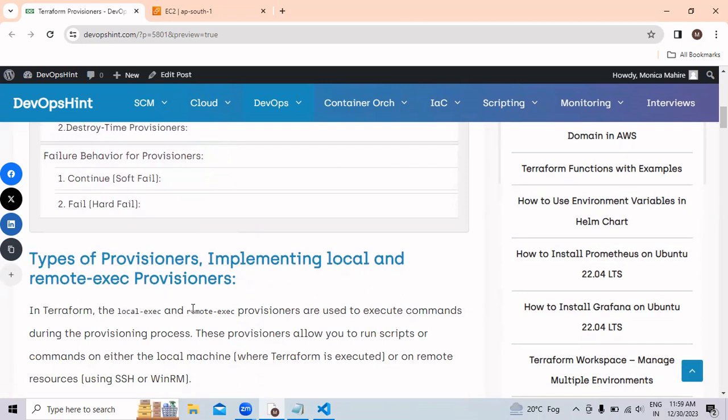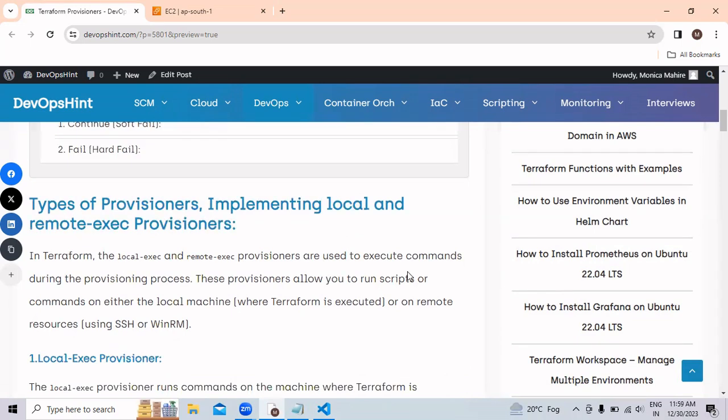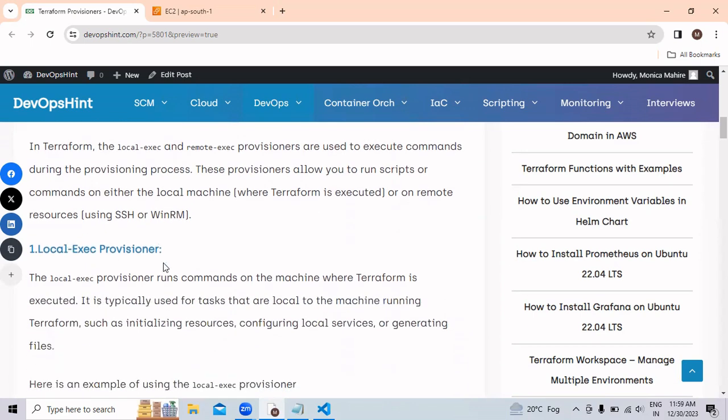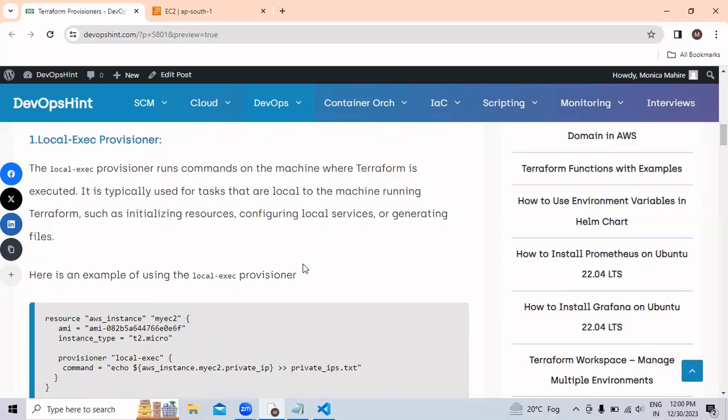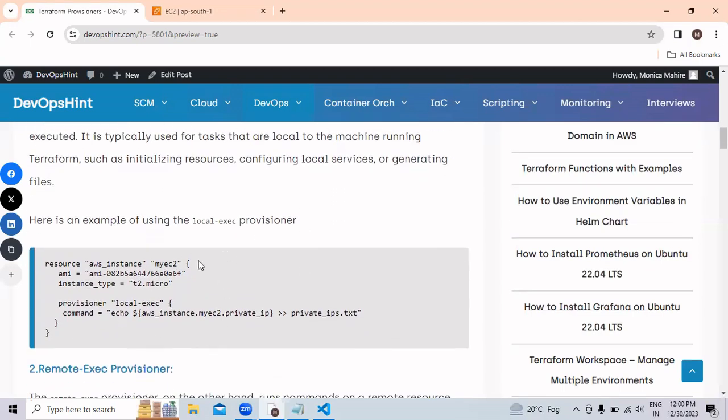In Terraform, the local-exec and remote-exec provisioners are used to execute commands during the provisioning process. These provisioners allow you to run scripts or commands on either the local machine where Terraform is executed or on remote resources. Local-exec provisioner: the commands are run on the machine where Terraform is executed. It is typically used for tasks that are local to the machine running Terraform, such as initializing resources, configuring local services, or generating files. So we will see the practical about this.